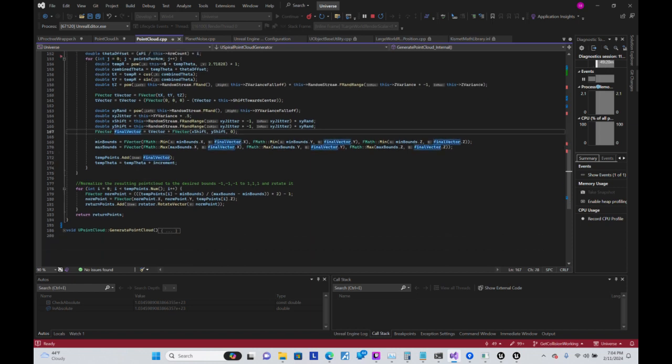Next, we calculate what our minimum bounds are for each axis. So it's just the min of the current min bounds versus the vector that we made. We're looking for whatever the max is here. And then max is the same way. We're looking for the maximum.